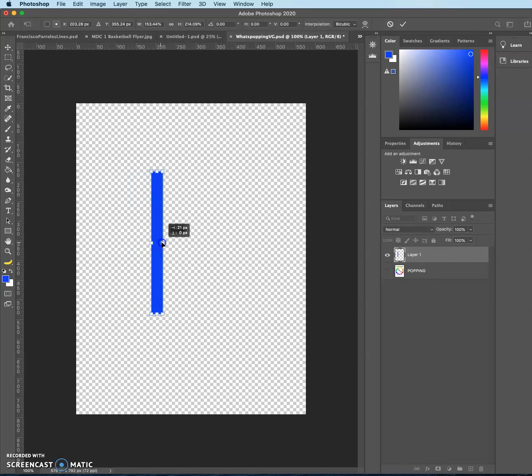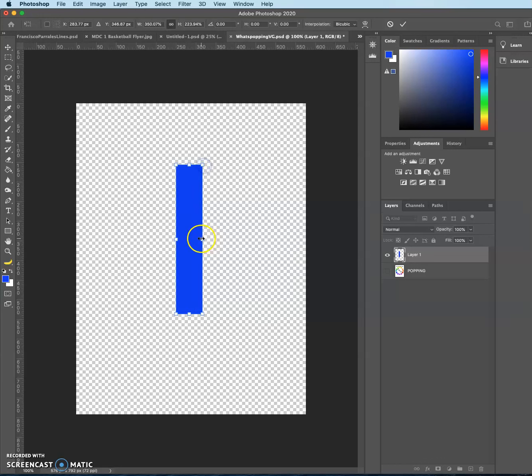Oh, I'm having a little bit of trouble here. All right, I'm having a little bit of trouble. I'm not sure why I'm having such trouble. There we go. Now, as you can see, I can just go ahead and change that shape. But I've got to be holding down Shift on the keyboard. All right, here we go.